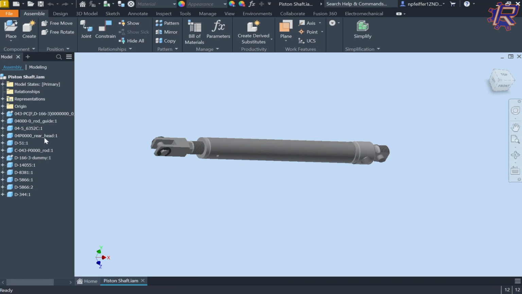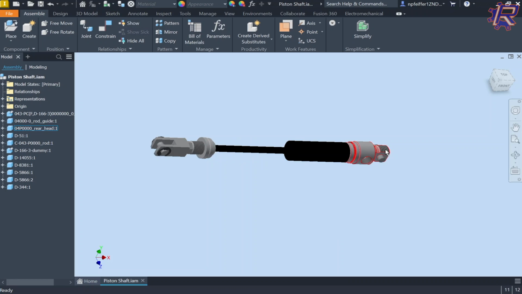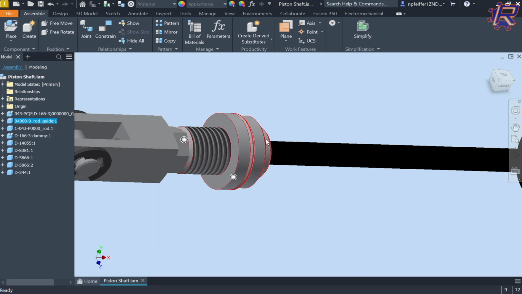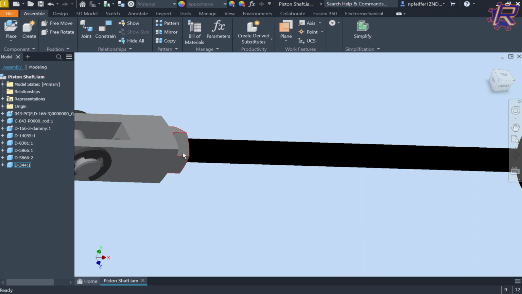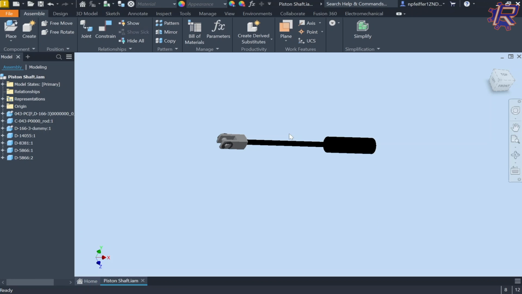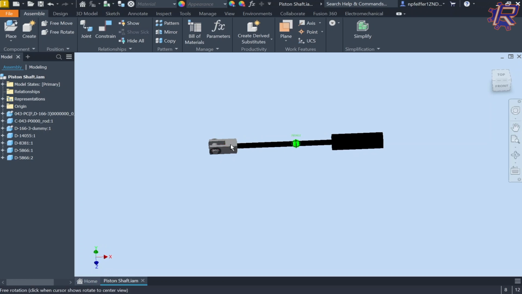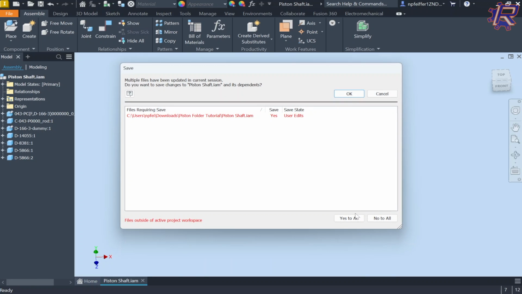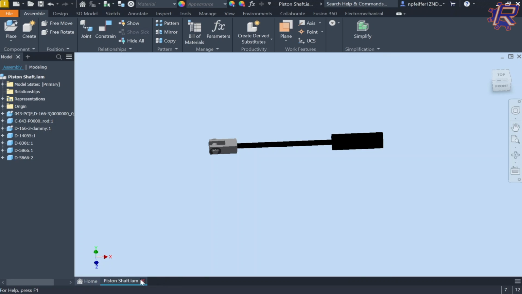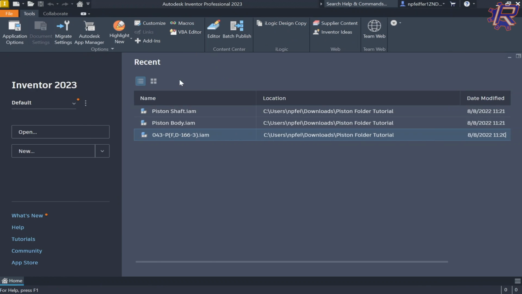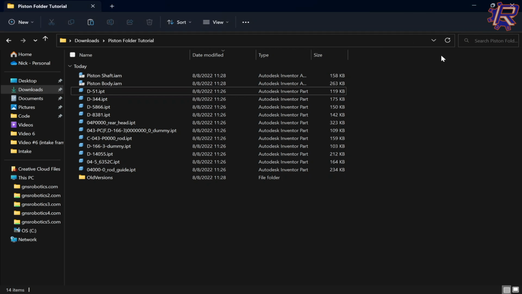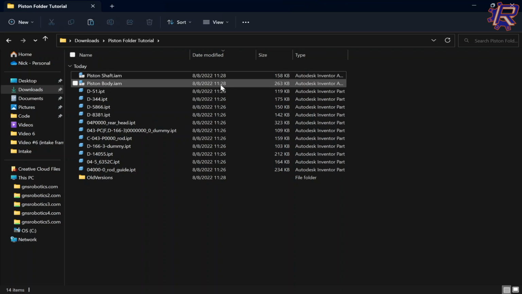Now we can delete all of the parts that are from the body. So I'm going to delete this outside piece right here, this piece here, this here, and these pieces right here. And this is just our shaft of the piston. I'm going to save this. And now we have two pieces of our piston: body and piston shaft.